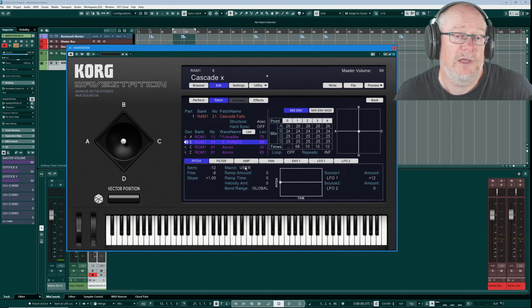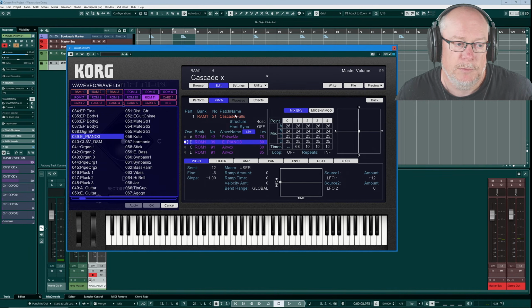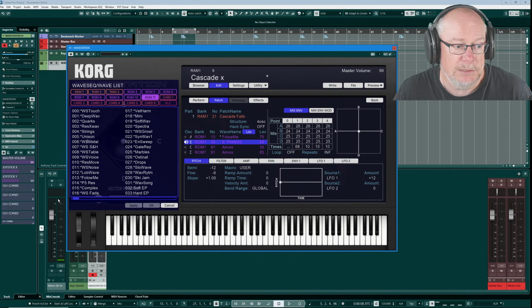Let's overwrite that waveform with a different waveform. I'm going to click the list button, which is going to bring up a list of all of the waveforms available to me. Now it's pre-selected waveform number 39, which is E-piano 3, and you can see here's its waveform number. Let's scroll right back to the beginning of the list to get a better understanding of how each memory card is constructed. So we're just looking at ROM 11 here.